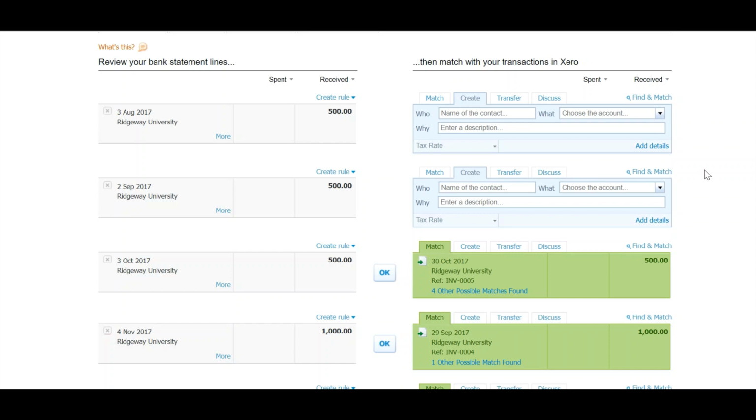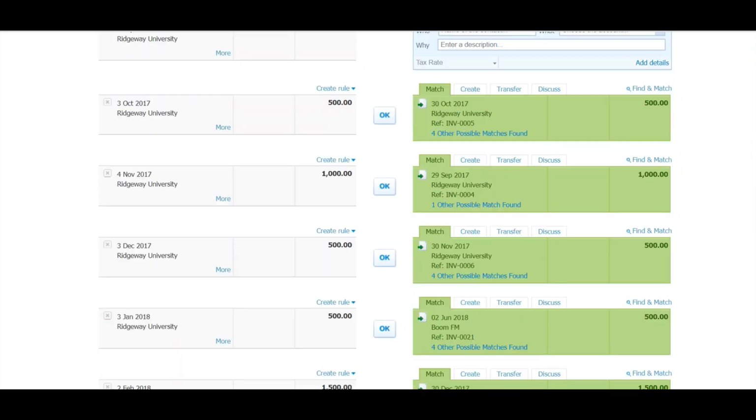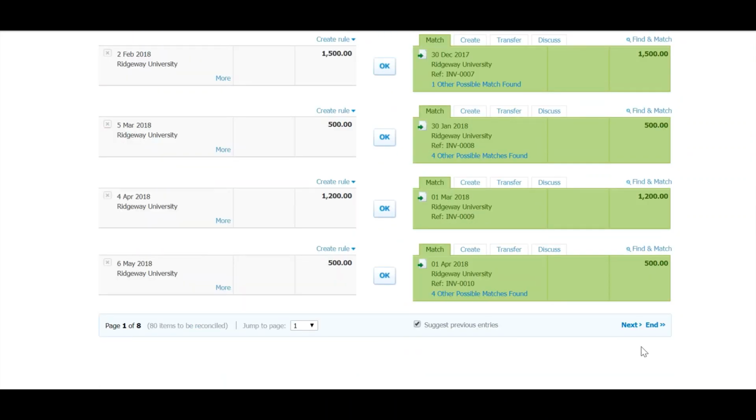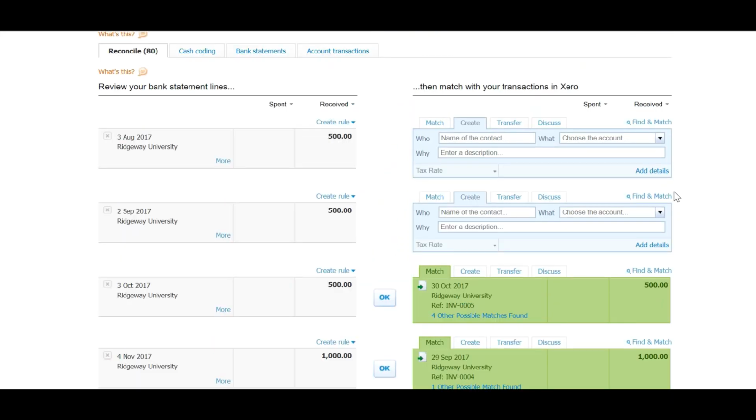If there is no match nor a bank rule set up, Xero will then try and make a suggestion based on previous entries. Once all of them have been correctly matched and they go green along here, you'll be able to scroll down to the bottom and then click next to do all of them, and this will then reconcile your bank account.